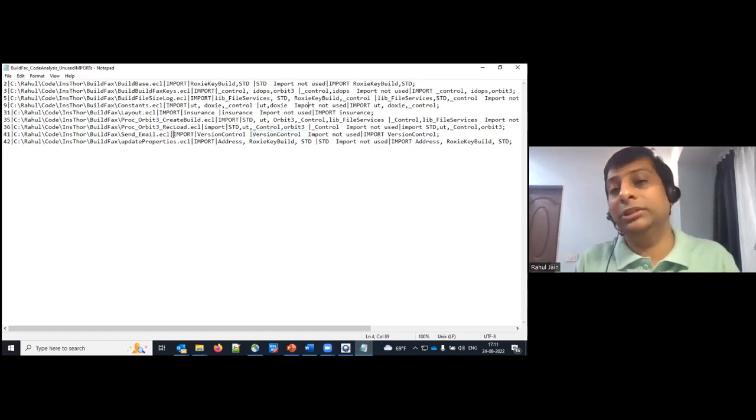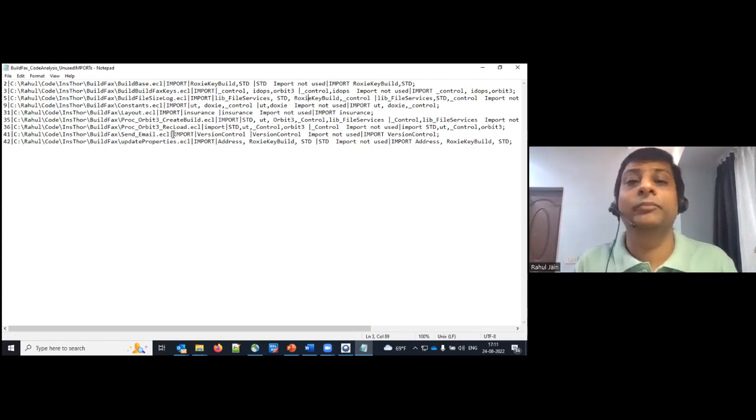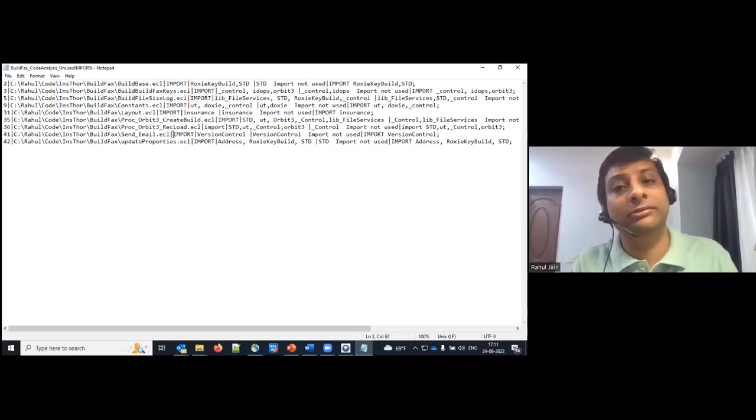Similarly, you have some other files. Most important thing to remember is there are 42 files. Not all of them have unwanted imports. There are specific files, and the tool is letting you know those files only where the unwanted import was there. That's what. Similarly, it has given the same information for other places as well.